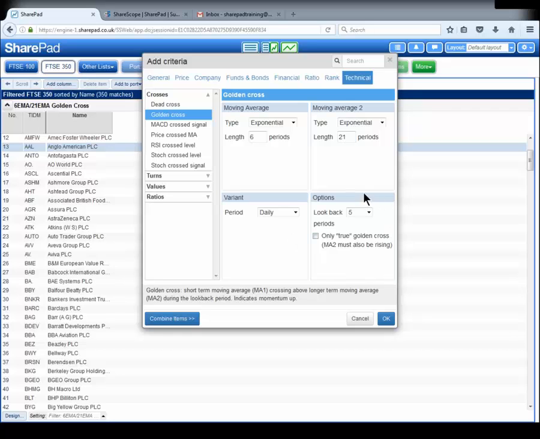And then on the right hand side you can see we have 2 options. We have a look back period, and it's currently set to 5. Now that tells us if a golden cross has happened in the last 5 trading days. So what I'm going to do is click on that and change it to 1, which means a golden cross has happened in the last trading day.